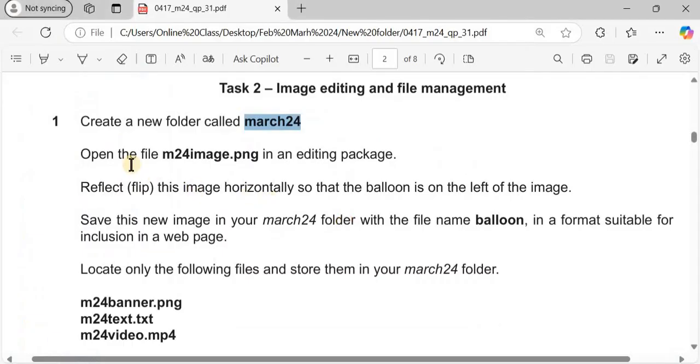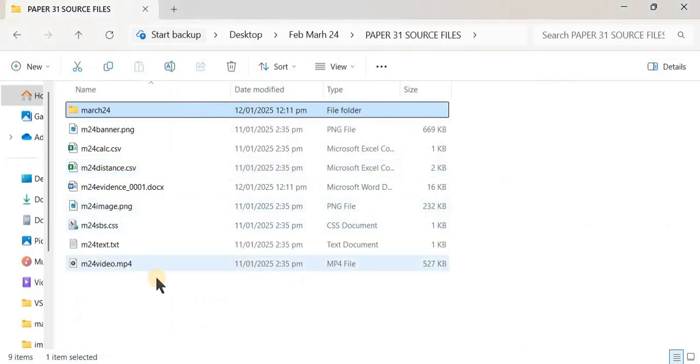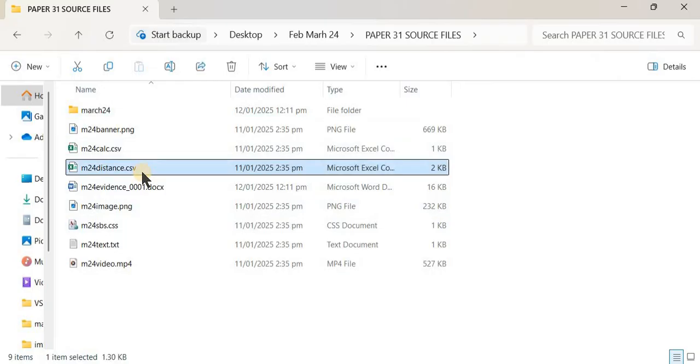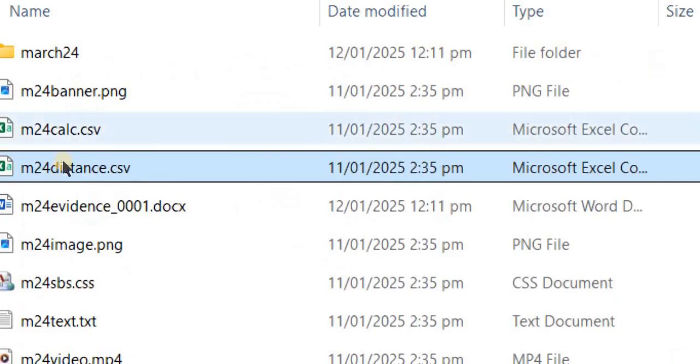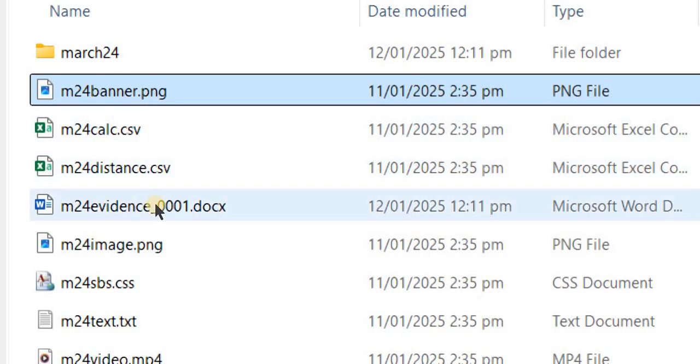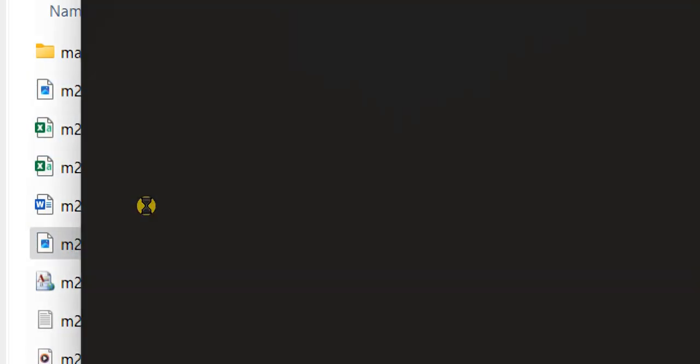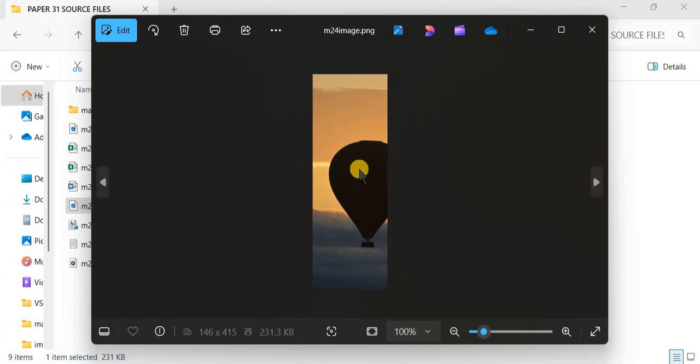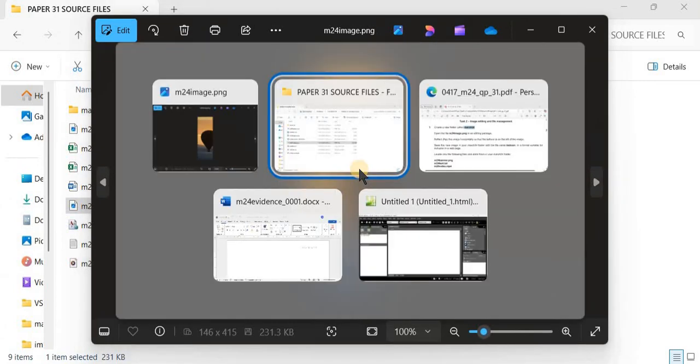Let's go to the question. It says open the file as this image.png. Now let's locate that file. It's a PNG file. Here we have the image. This will be a balloon file, I guess, because I've seen something like that. Can you see with me? Here we have the PNG file. This is the one we need. All right, let's zoom in. This is the file we want to edit. Very well.